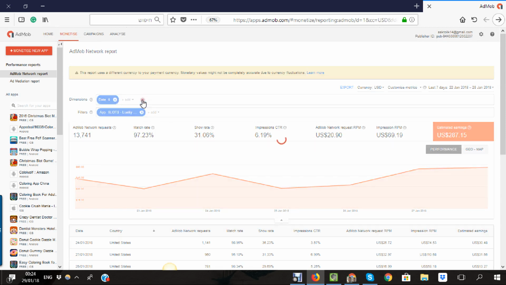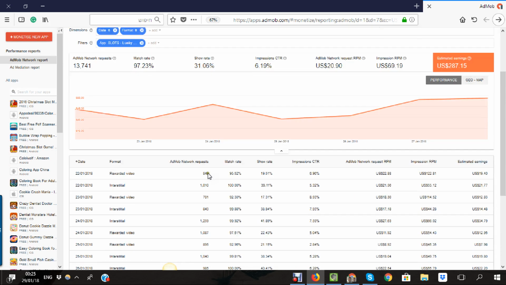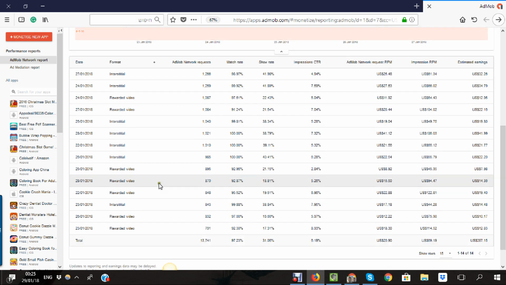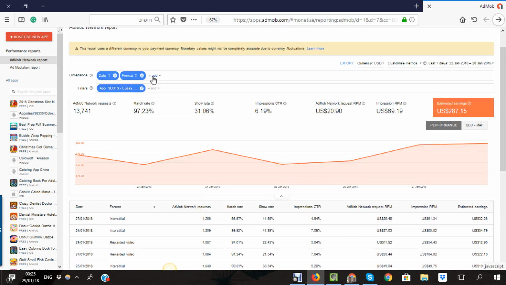If I remove country and put country format instead, I can see for which unit I get the best results. Reward videos, interstitial. It's what I'm using, interstitial video or reward videos. So I can even see per unit, and if you also put country, I see country and per unit.